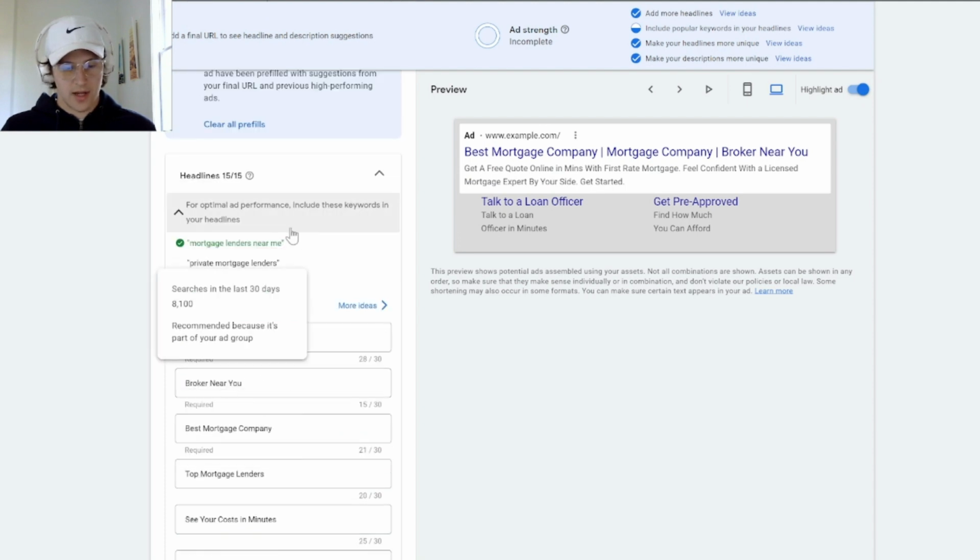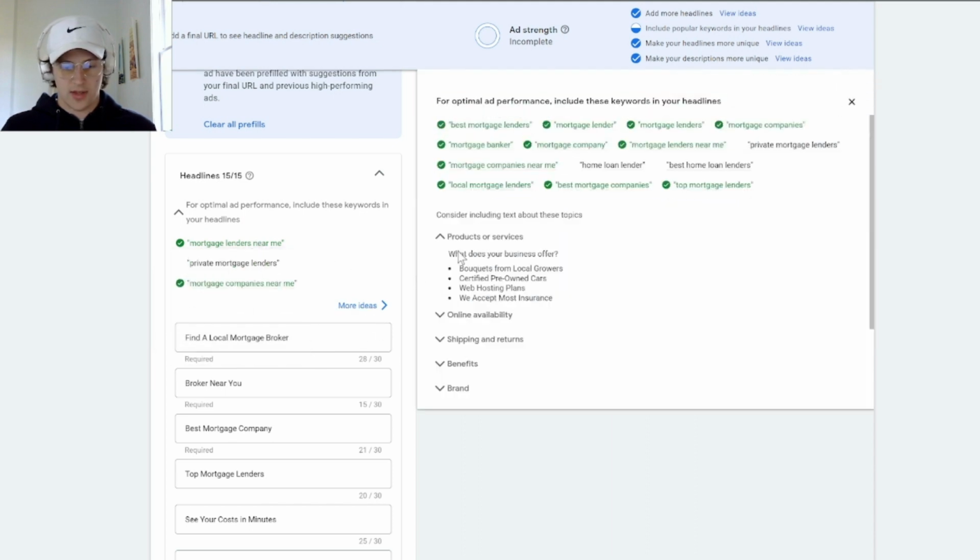Then we're going to scroll down, and Google's going to give us a bunch of headline options, right? So they see we've got mortgage lender near me, they've got this click on more ideas, and then Google's going to, again, do a lot of the heavy lifting. So they want you to insert these keywords. Again, there's a level of automation, and once we plug in all of the options Google's giving us, we're going to then dive in and make a few more tweaks just to make sure that we're getting the click-through rate that we want to achieve, right?